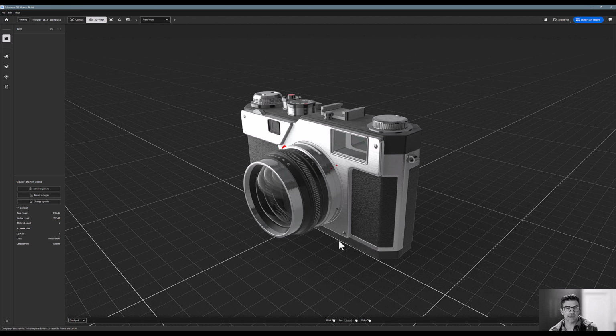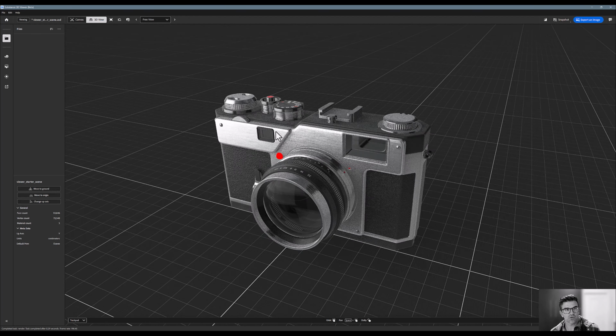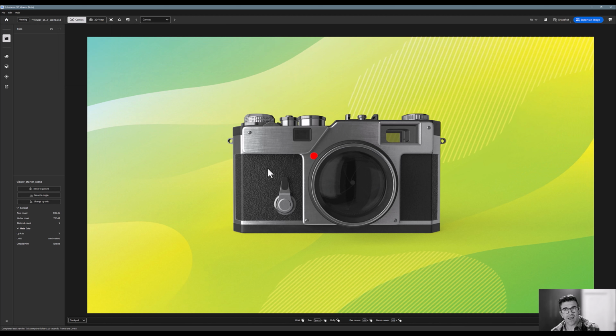This is meant to work on any device anywhere. So very handy that way. Just going across the top here, just so you can see some of the other quick features. We're in the 3D view right now, which allows us to pan around and check things out. There's a canvas view that allows you to see it within a background, so you have a better idea of kind of what it'll look like in Photoshop if you wish.